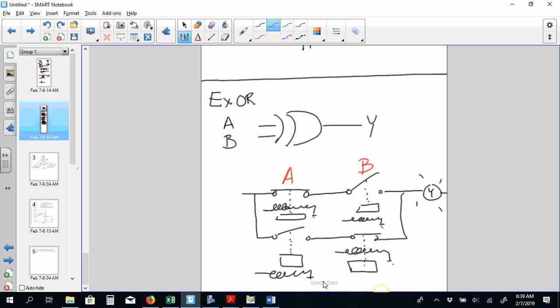Now if we put a 1 or a true on B, this contact will open, this contact will close. And if we have a 0 on A, they'll stay in their same state, and we actually have a pathway for current. So as you can see, they're different right now. A is low, B is high. I have electricity flowing to my light.